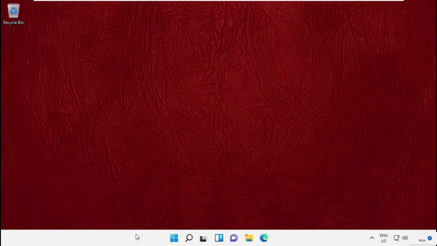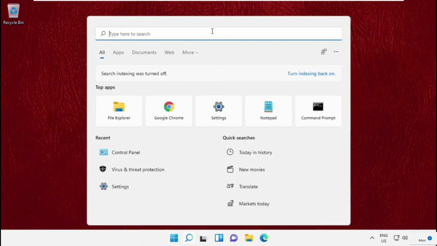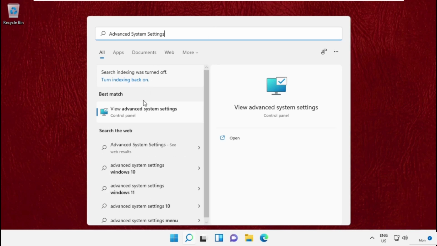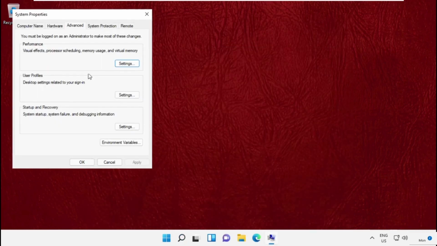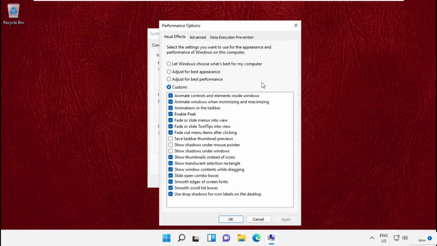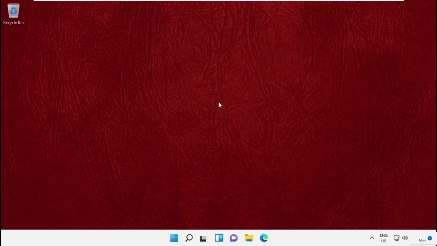Now in the final step, simply go to search bar and type advanced system settings and click here to open it. It will open system properties. On this window click on settings, then go to advanced for the best performance. Now save all changes and close the windows.